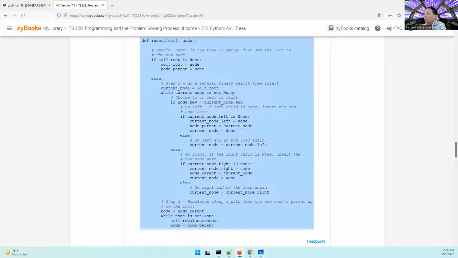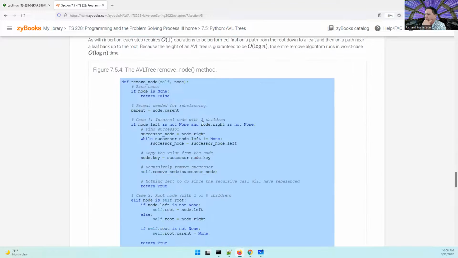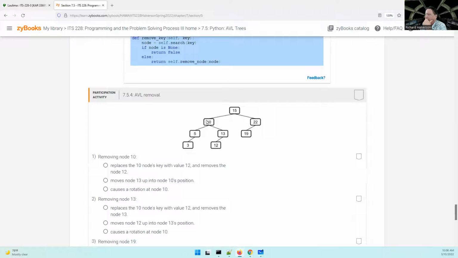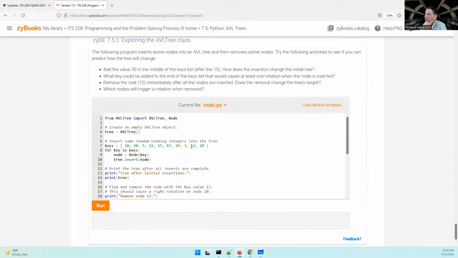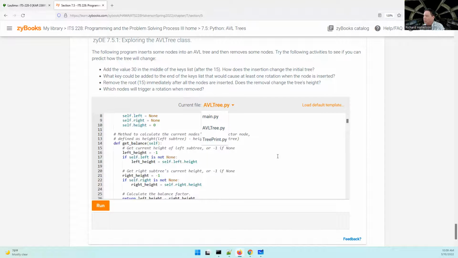No curly braces. There's just a colon here, and then everything's indented. And insertions and removals, and search and remove. And here's the code. And so we have the AVL tree node. So it's just 3. The AVL tree is this.